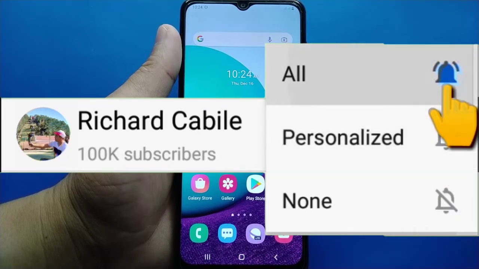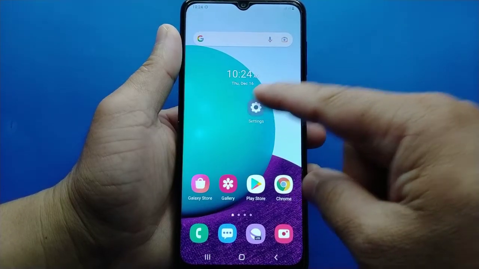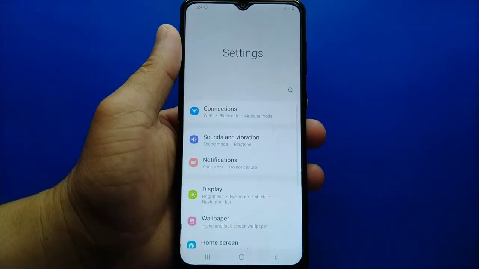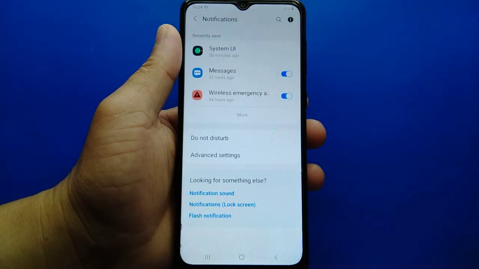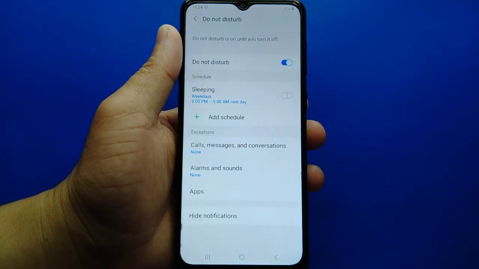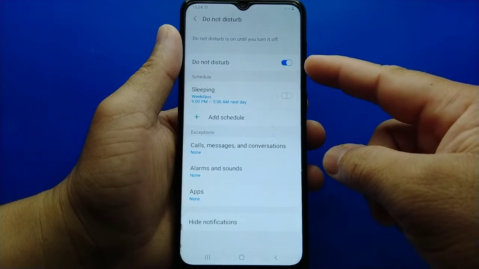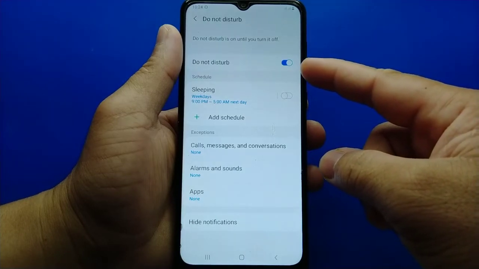Okay guys, let's start. All you have to do is go to Settings in your Samsung Galaxy A02. In Settings, go to Notification. Tap Notification, and you can see Do Not Disturb. Tap Do Not Disturb. In Do Not Disturb, you can see that Do Not Disturb is on, and if this is turned on, all notifications are off.